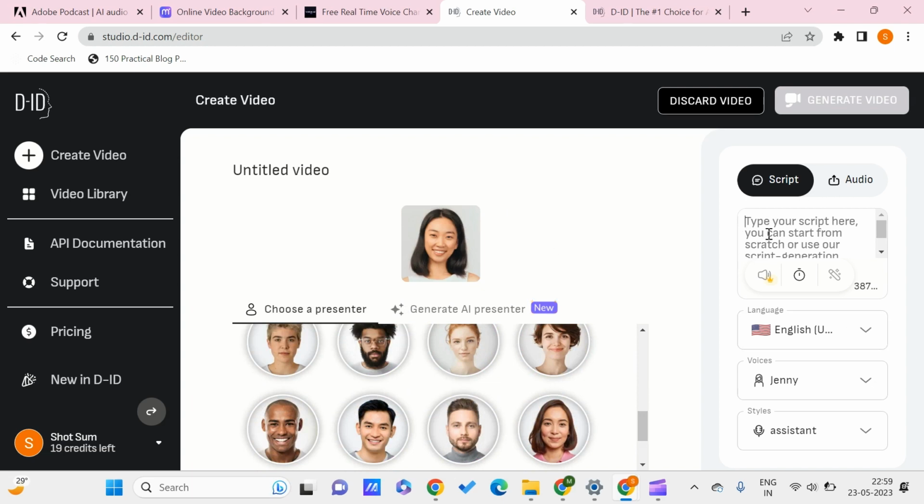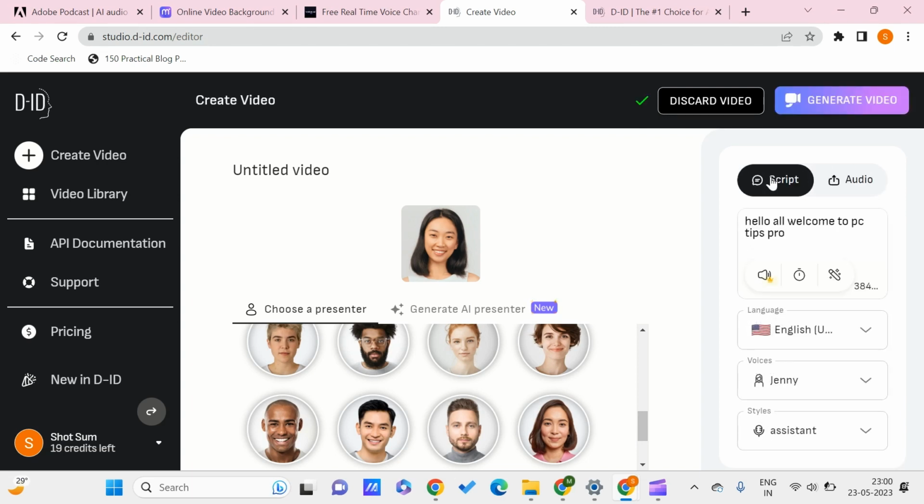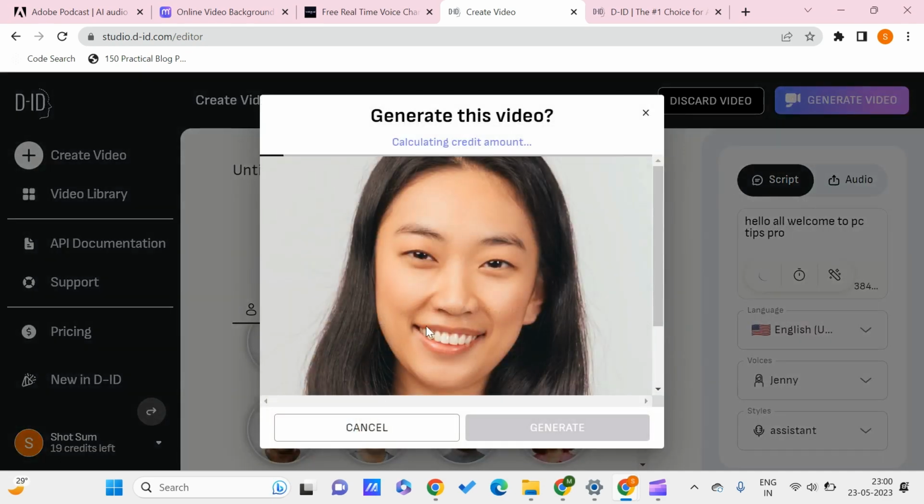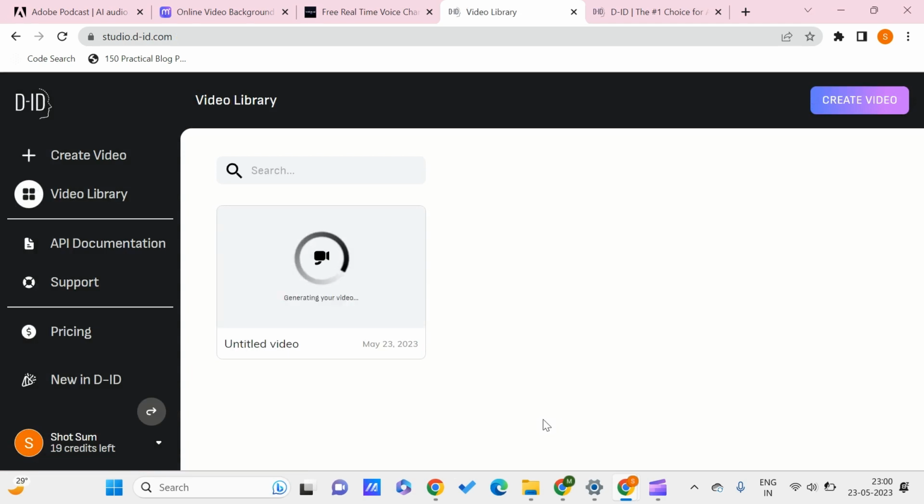So let me just give the same script, and you can choose the language, voices and styles, or else you can even upload your own audio to this by clicking on the audio option. You can upload your own voice, and let us now stick to the script option. Click on generate video, and it could take us the credits to generate the video. Click on generate, and this would take us a couple of seconds to get the video ready for us.